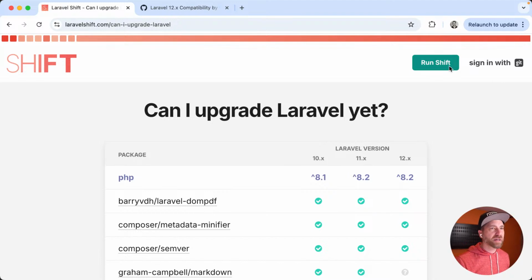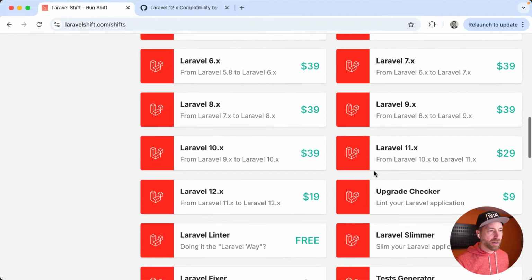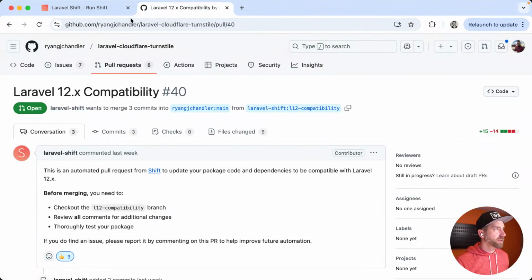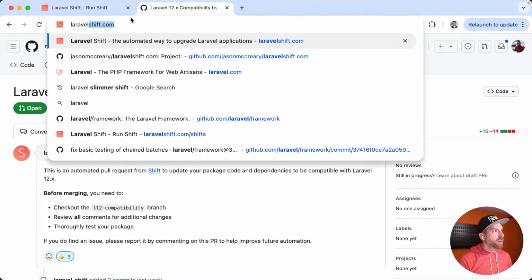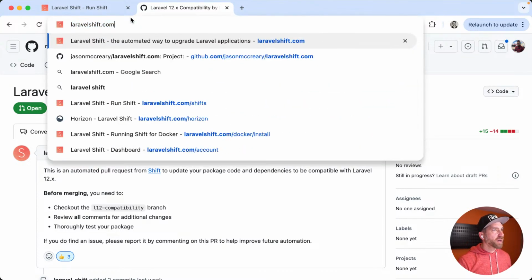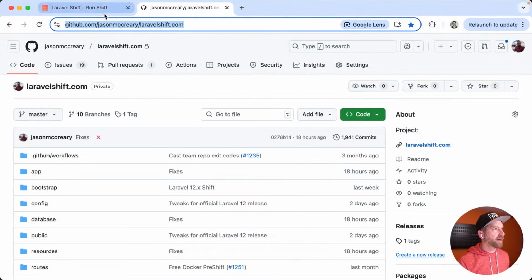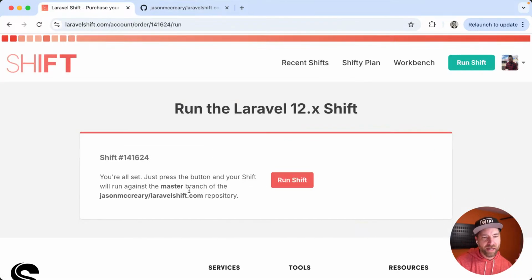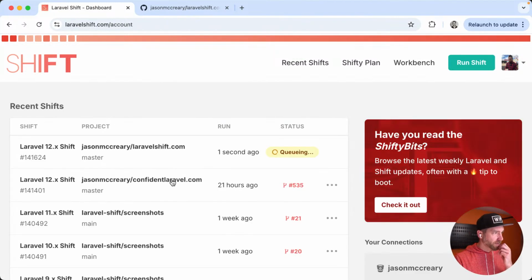So anyway, let's sign into Shift and let's run the Laravel 12 Shift against laravelshift.com, right? So let's go to laravelshift.com. I like copying this. It's easier. So again, I have lifetime access to Shift as the creator. You would, of course, put in some credit card information here, or if you have a subscription, you would see what I see, you just run. So let's just go ahead and run this.